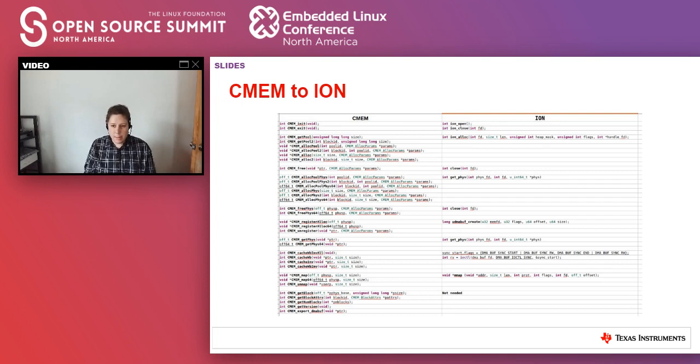It's a lot cleaner API. And we got to work on that. And that's kind of how I started getting involved in all of this, as I was tasked with converting a bunch of applications over to ION. The feedback I got from a lot of the software teams I was working with is that, well, ION is also not upstream. It's in staging.